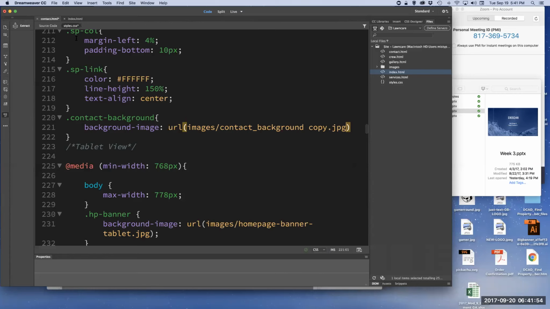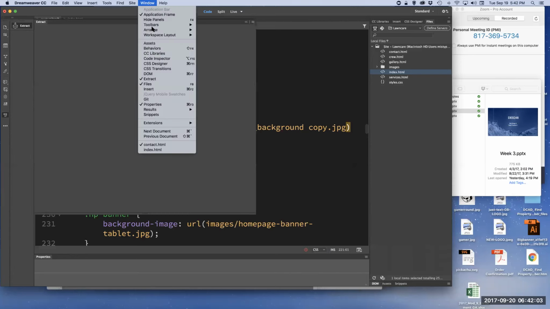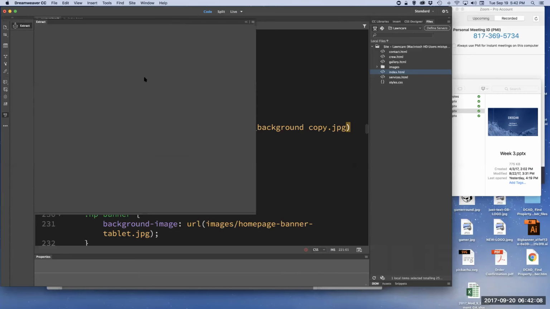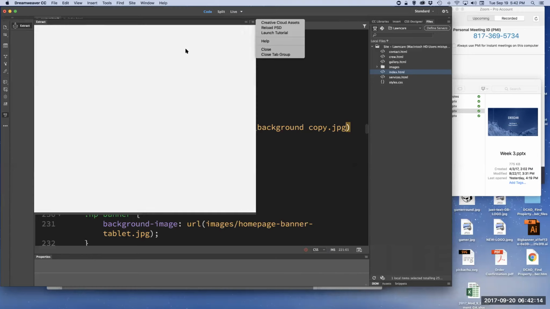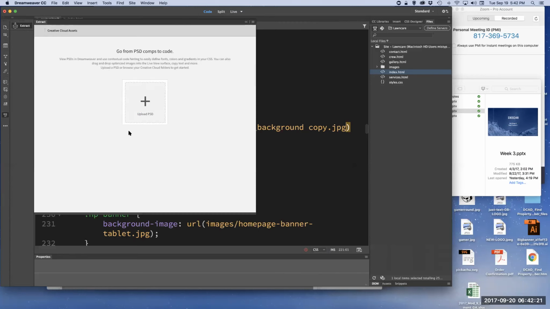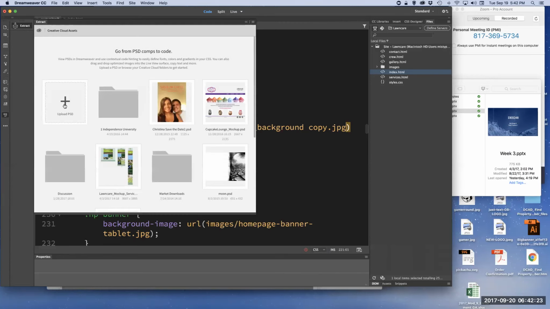Okay, for those of you that want to do it the third way, using the extract tool, you can go to Windows and click on extract, and it will open this extract panel. This panel takes a little bit to load, so be prepared. You may have to wait a few seconds. Welcome, extract is loading. You're going to click on the upload PSD.